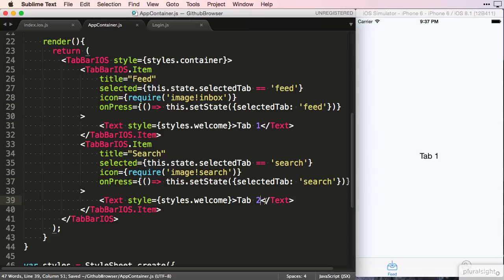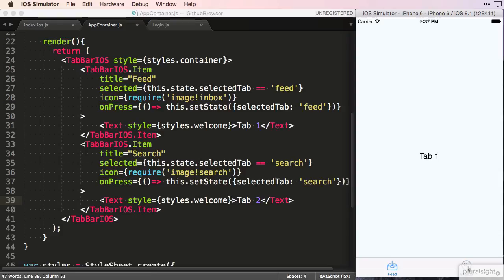Okay, when we run that, it works. We've got our two tabs in here and we can switch between the two.